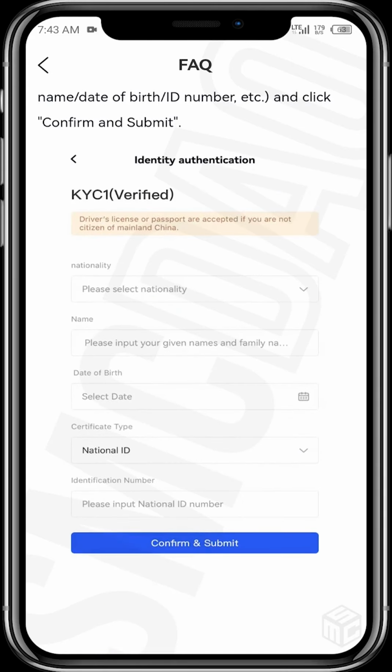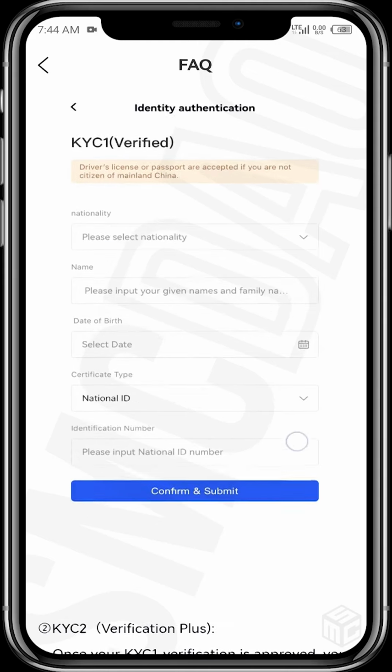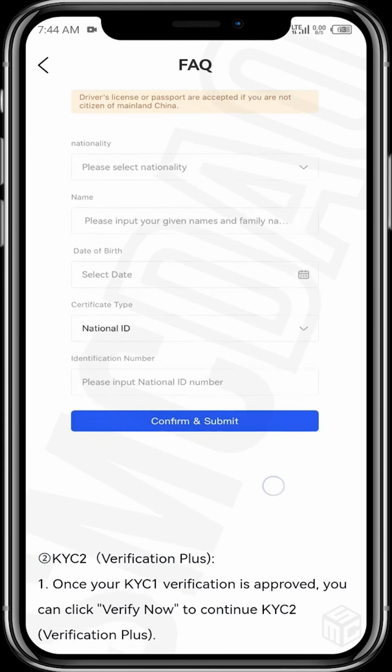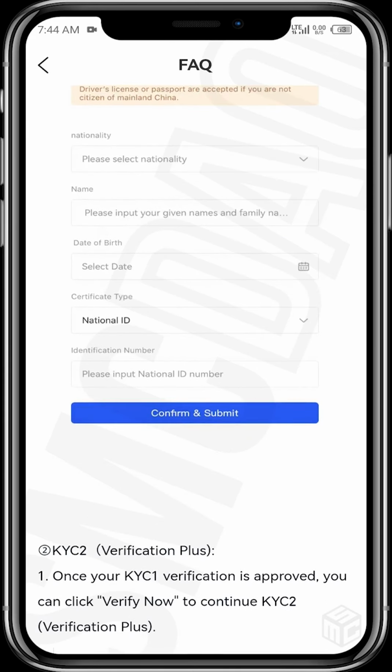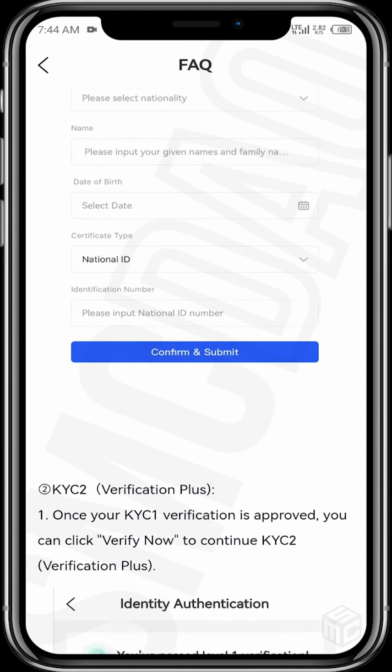Identity authentication, okay, great. Personal, okay, then KYC 1. Now you see you're asked to input your nationality and your real names. If you're asked for date of birth, you input that as well. Then the ID card you want to use. So you can either use your national ID card, like a government approved ID card, or your PVC, or you can use your driver's license, or your passport. Okay, and then you input the number. In KYC 1, you're not asked to submit or snap pictures.